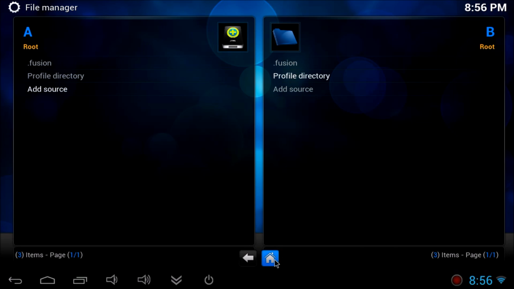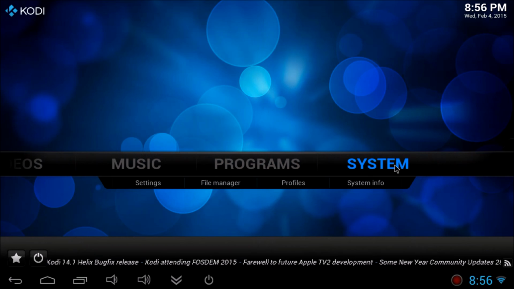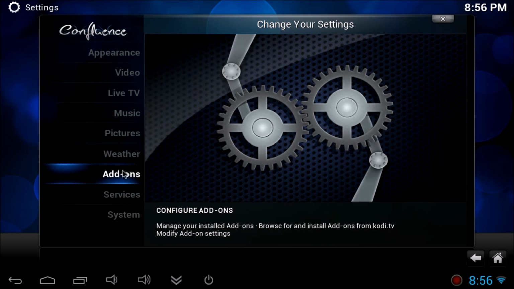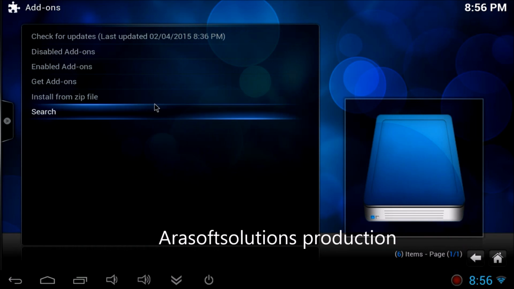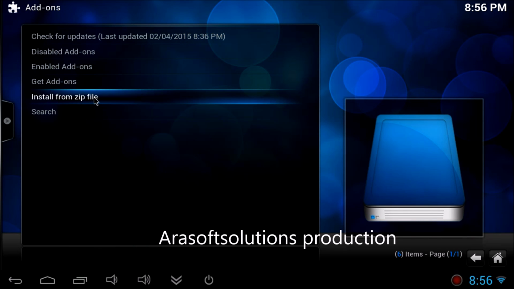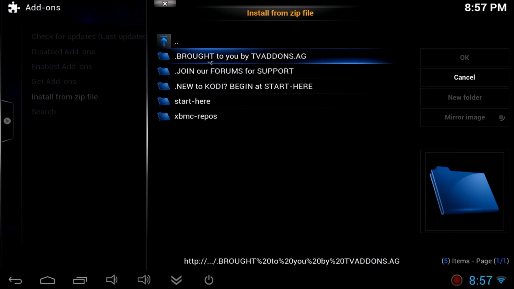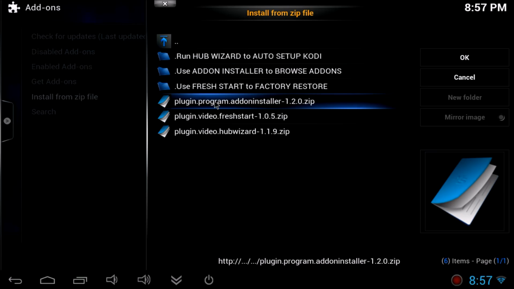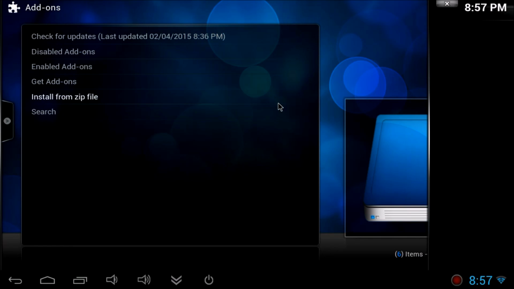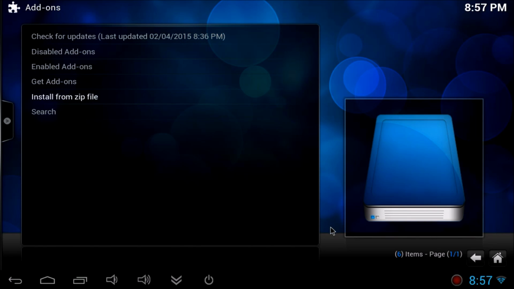So go to the homepage again, go to System, click Add-ons, click Install from zip file. Now you can see Fusion is enabled here. Click on Fusion, click Start, click Program add-on installer. Once you click on that, it will appear in the bottom right corner: add-on installer is enabled.